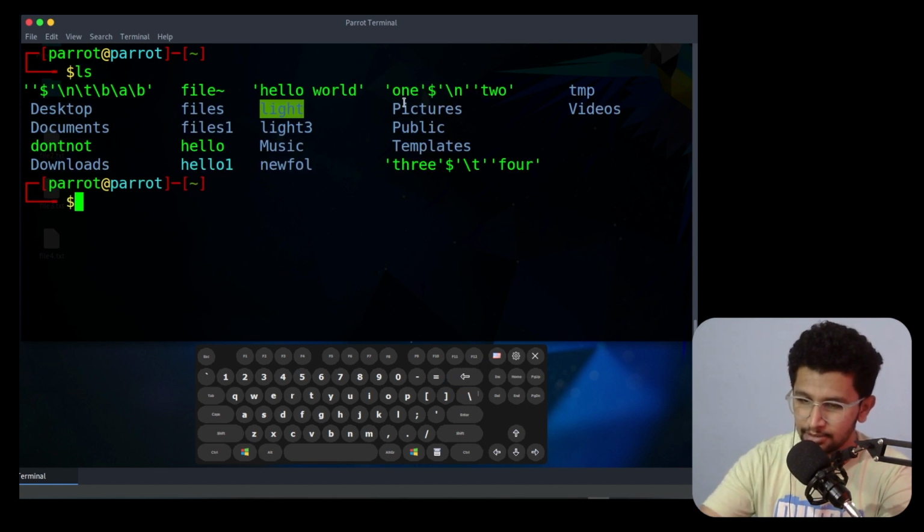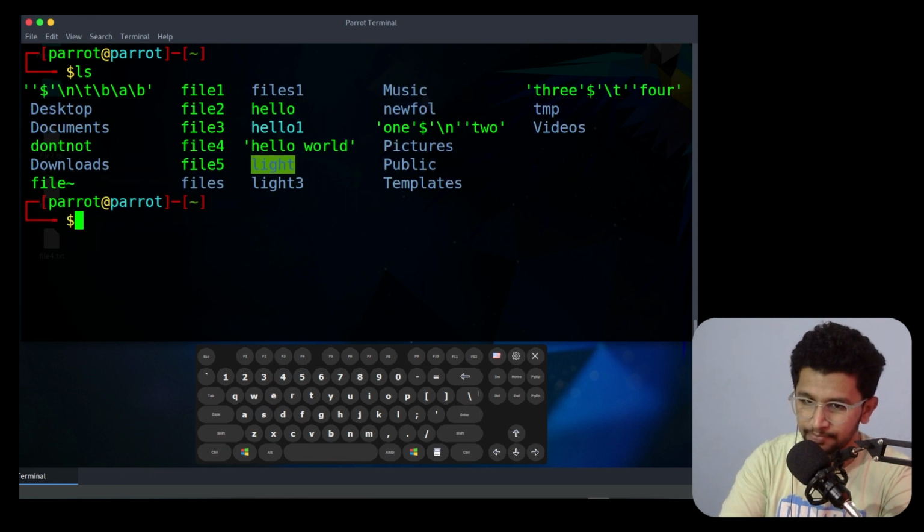So let me do ls and let's see what files are there. The first thing that you need to know is that the move command will move something to somewhere. Let's do one thing. We'll create a bunch of files: file 1, file 2, file 3, file 4, file 5. Let's play around with that. Without using any argument, let me use file 1 and move this somewhere else, that will be to desktop.